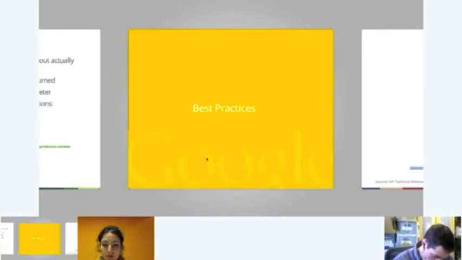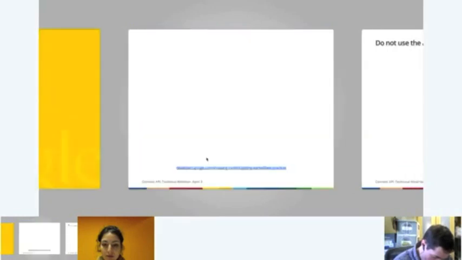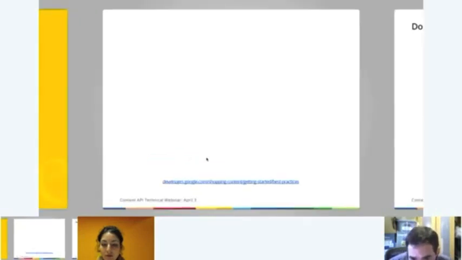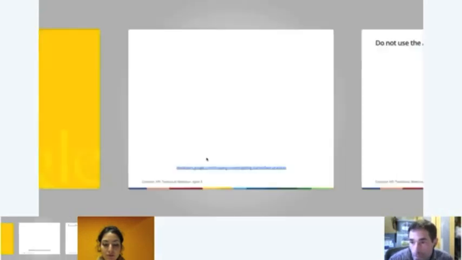So how does some of this apply to best practices? So a best practices doc we actually just launched about 2 or 3 weeks ago. I highly encourage people to read it. It's on our documentation. I don't know, the link may be a little small there for people to see. I'll get it bigger for a second. There it is, developers.google.com/shopping-content-getting-started-best-practices.